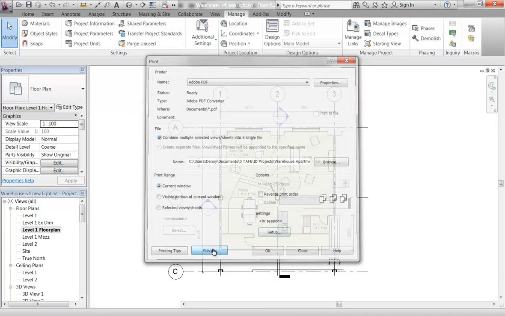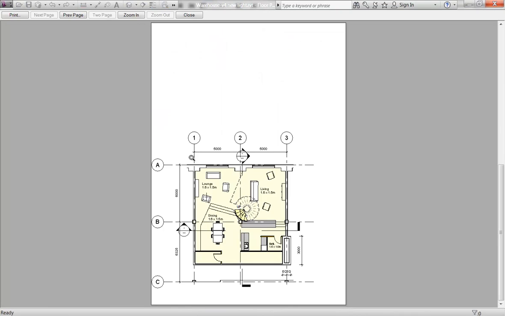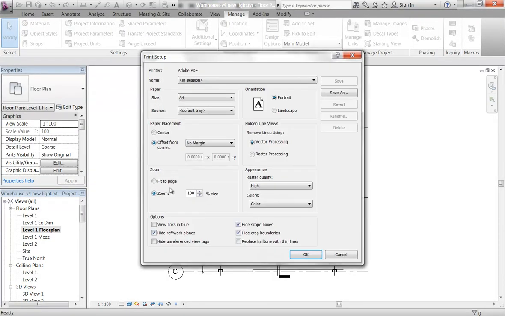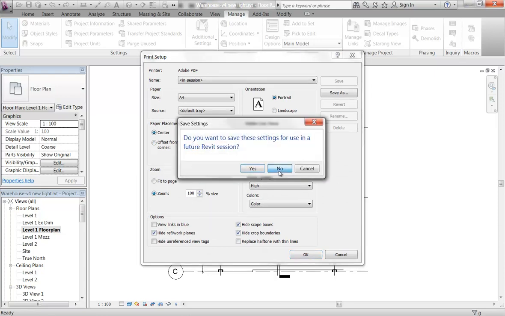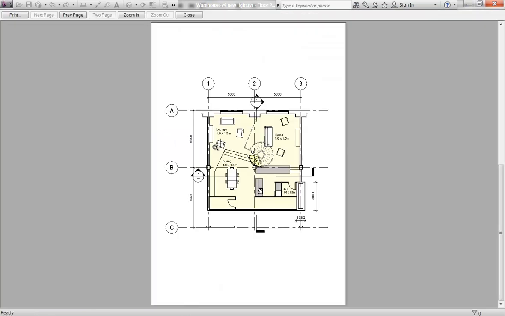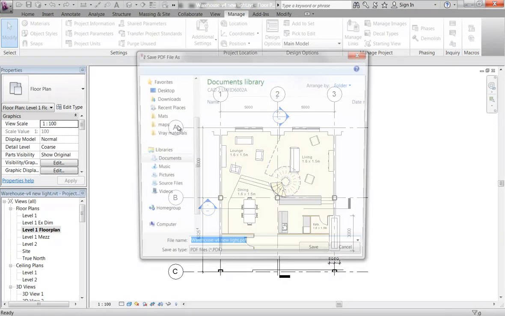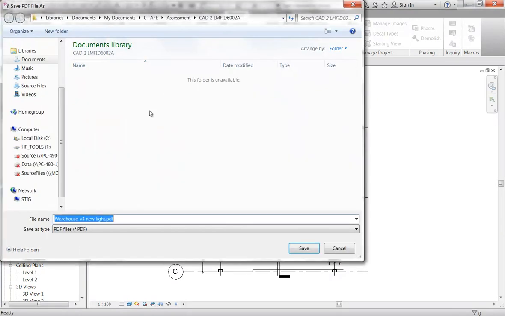So I'm going to click preview now, and you can see it fits onto my page, but it's not on the right part of the page. So I'm going to go back to setup and use center. And preview, and now it's in the right place on the page. So if I use print again, then I can just click OK, and it's going to make a PDF file.